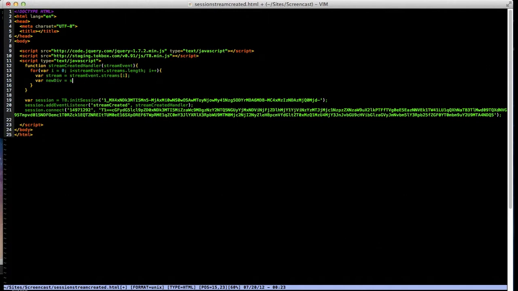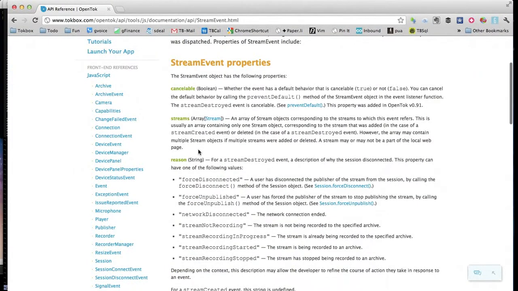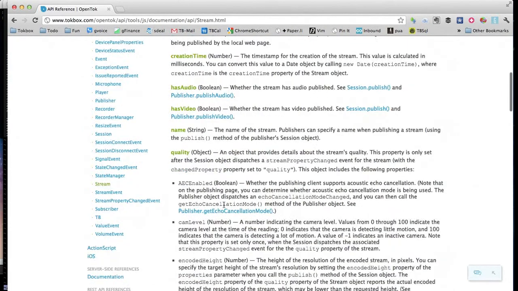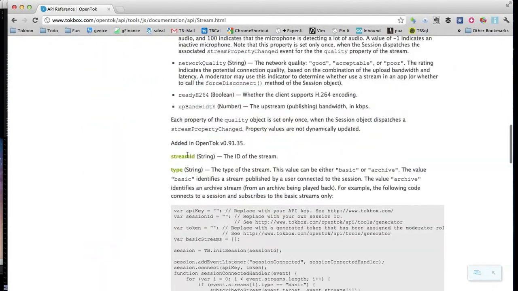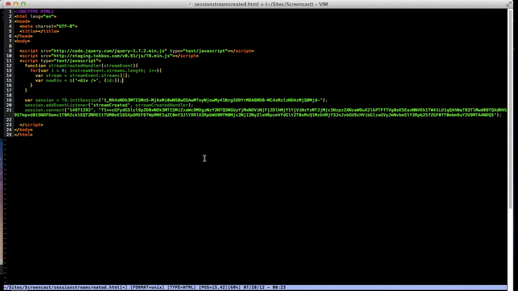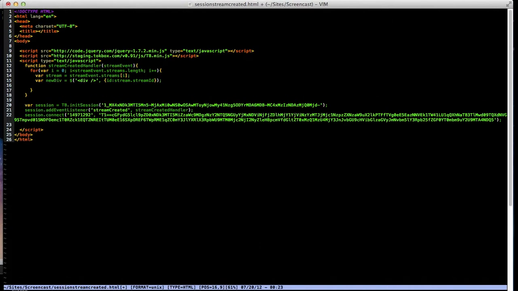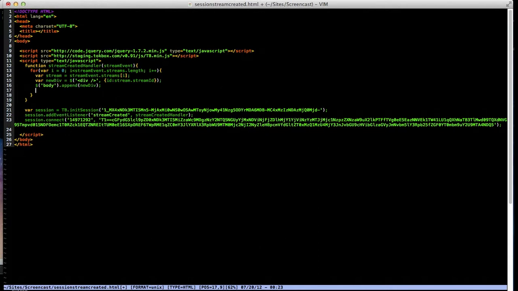Then I'll create a new div with a unique ID that's specific to that video stream. To get this ID, revisit the documentation, click on the stream object, and under the stream object there's a property called streamId. So for this new div, the ID would be stream.streamId. And then the next step is to append this new div into the body so it shows up on the page. And the last step now is just to do session.subscribe.